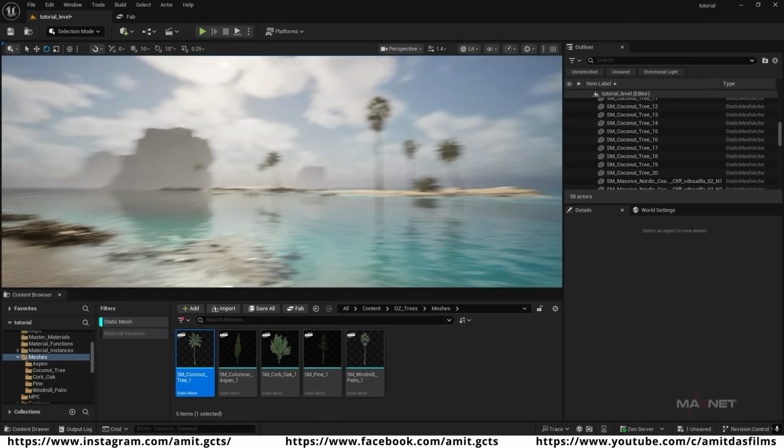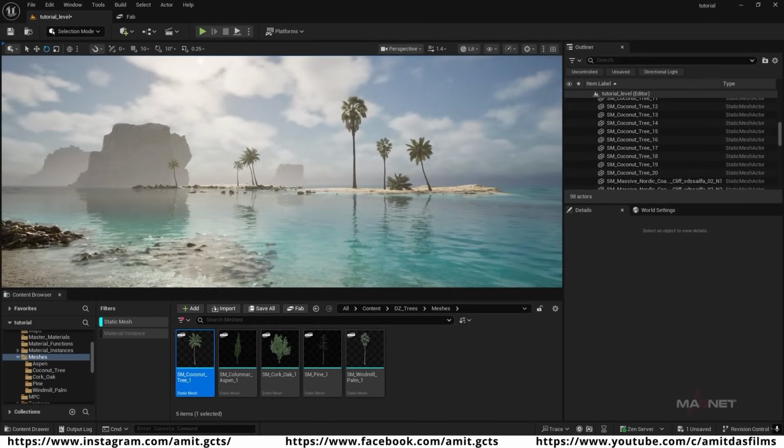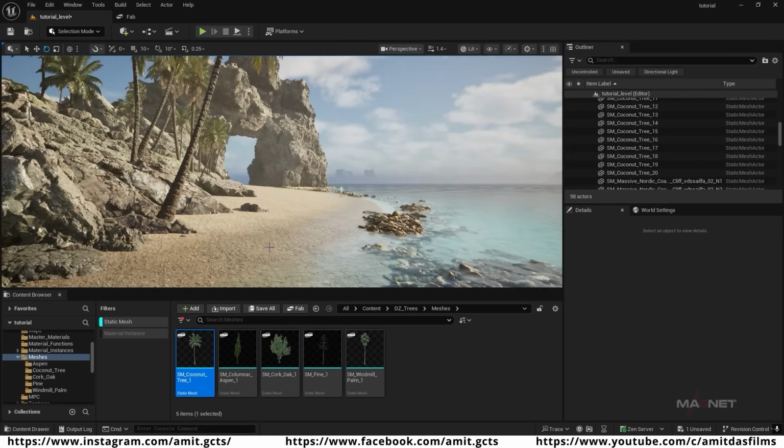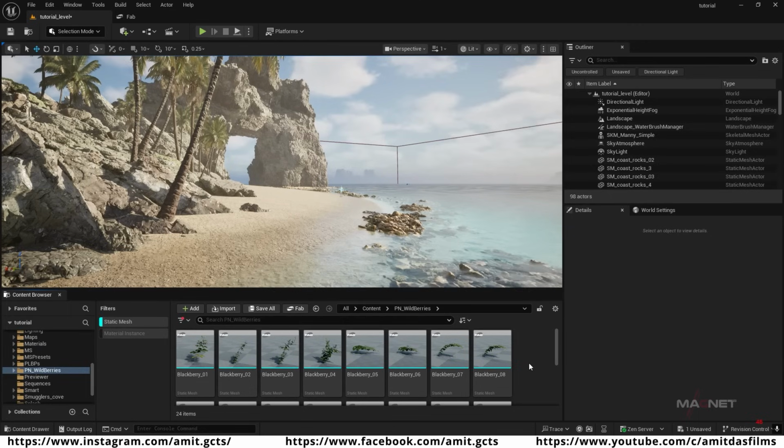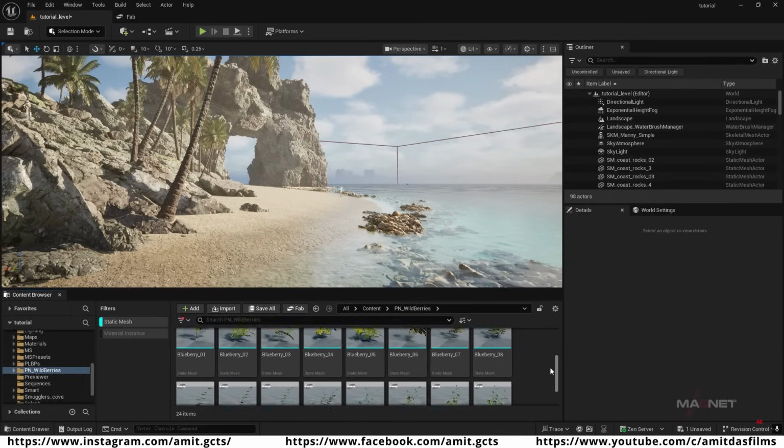Okay, so now as you can see, this looks really amazing here. Okay, and now I'm going to put some ground vegetation as well. And for the ground vegetation, I am using this asset here. So just click on this add to project. And after download, you can find all these assets over here.